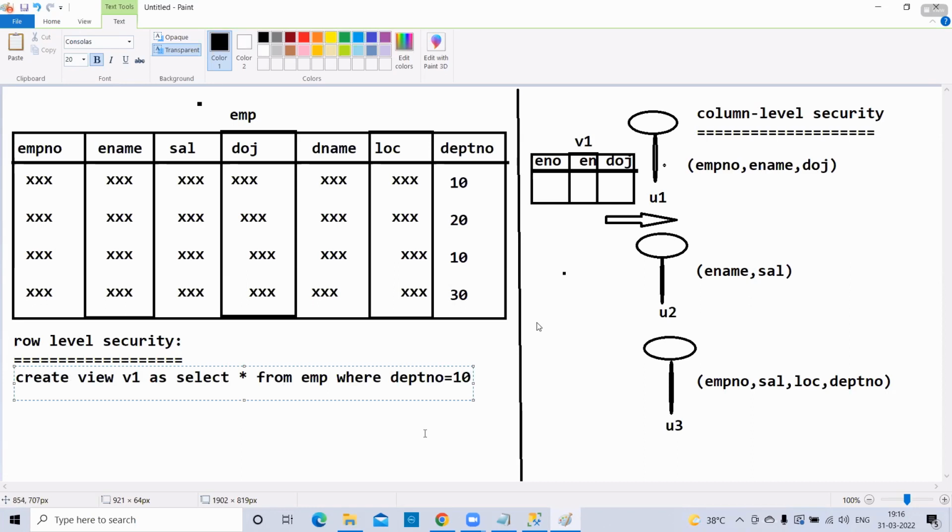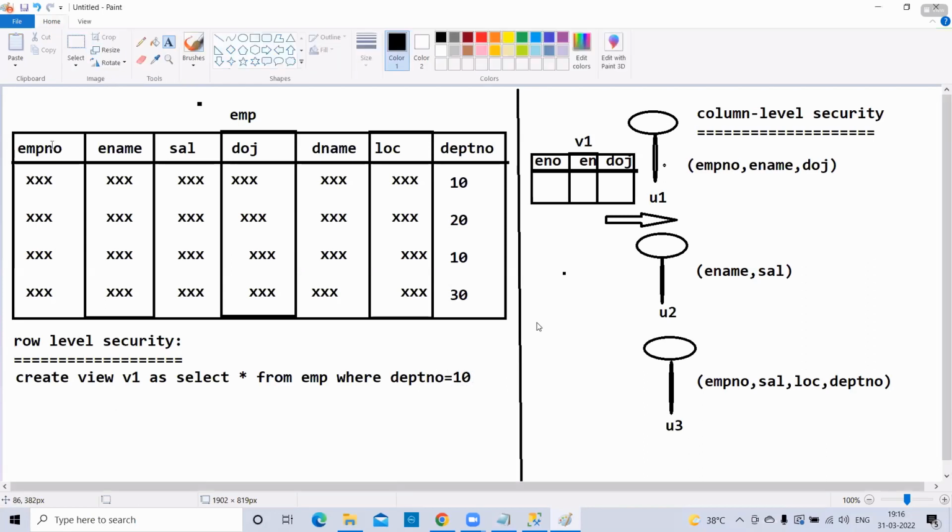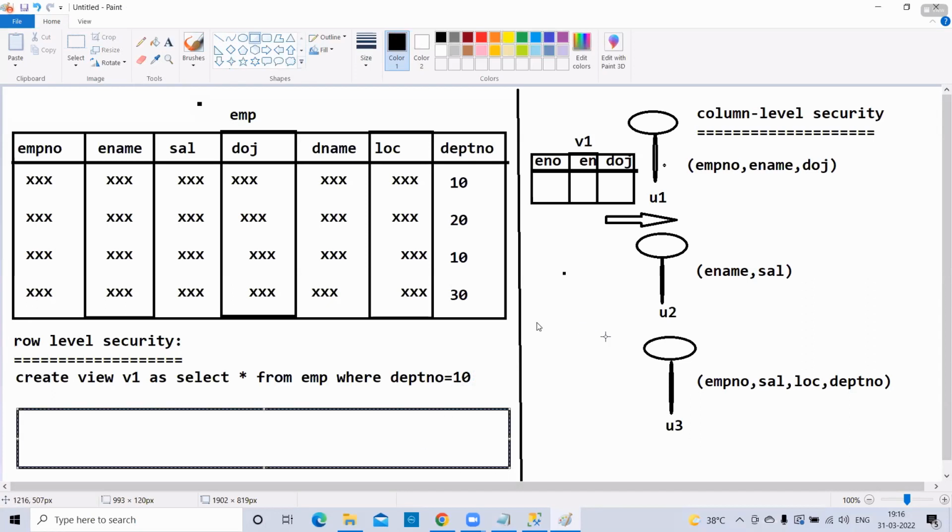When I created my view one, on which condition basis am I creating it? Carefully observe. The where condition is DEPT number equals 10. DEPT number equals 10 means only those people's data, those rows, I can show. Which rows? Department number 10 rows data only. So only department number 10 people's data I can show.